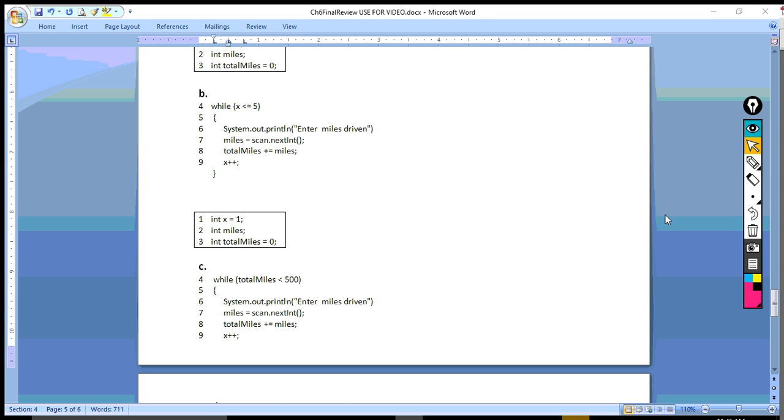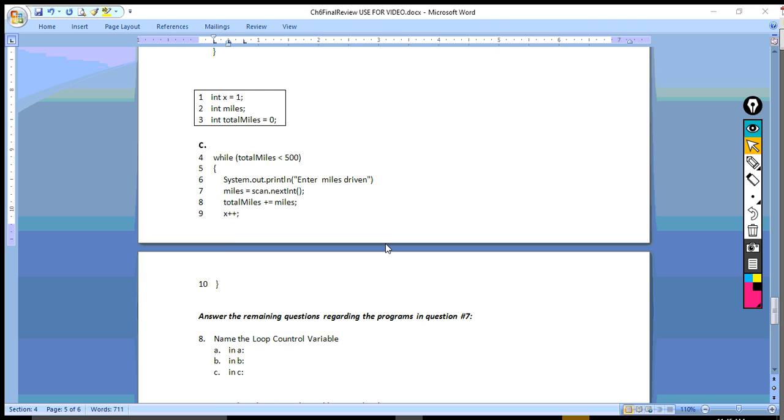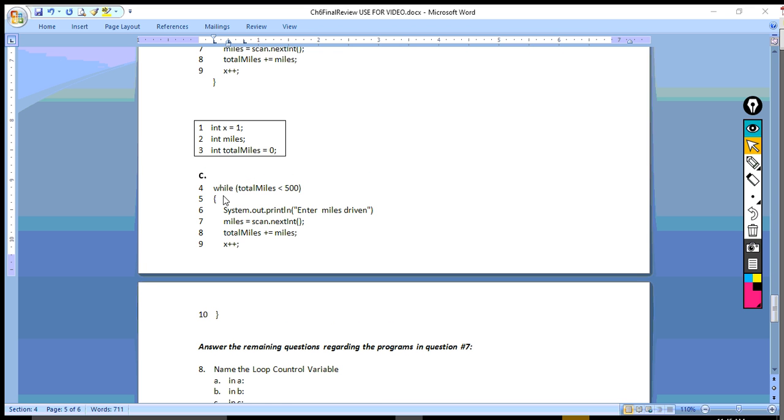Alright, the next one here is C, and on this one it says while total miles is less than 500. So again, you look at the loop control variable, it's total miles. When is total miles going to get to 500 or more to stop the loop? Well, let's see if we can tell when that's going to happen.